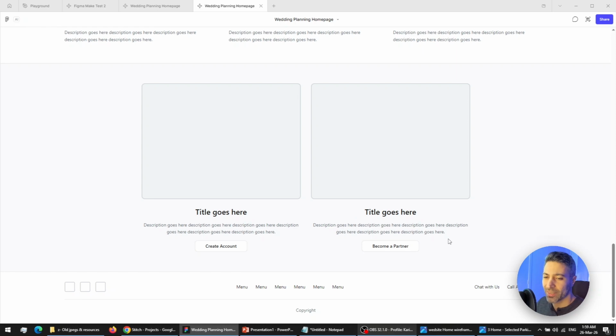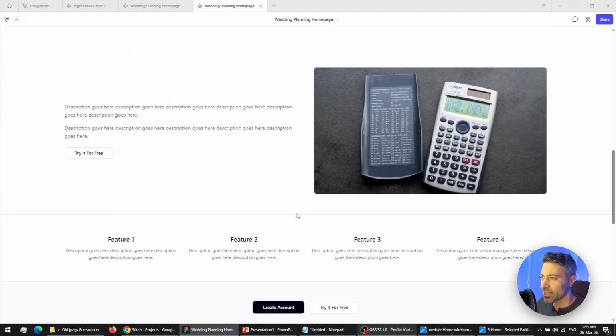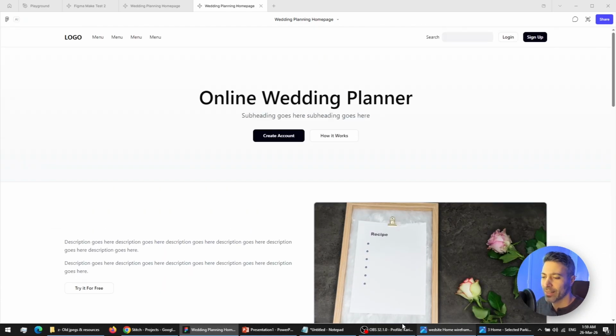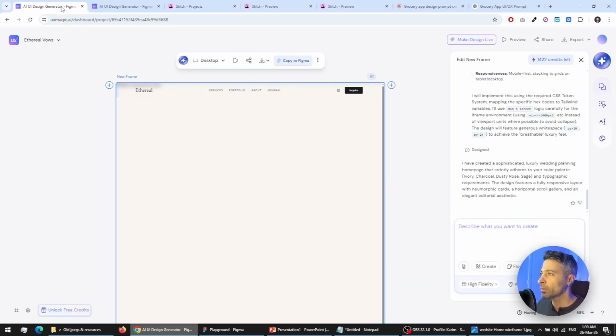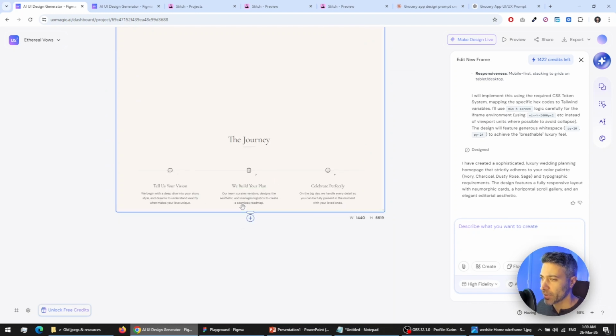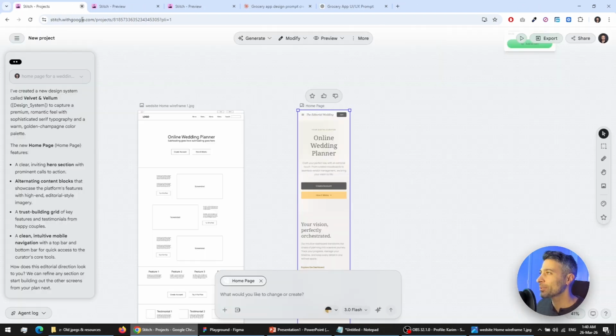Figma Make just implemented it as is, like literally, even didn't change anything regarding the spacing and things like that. I guess overall Stitch did a better job, because it gave us a more polished and better looking website. Let's check out what UXMagic did. So it's done, but it didn't fill in anything. That's a horrible job. Let's try the last test.